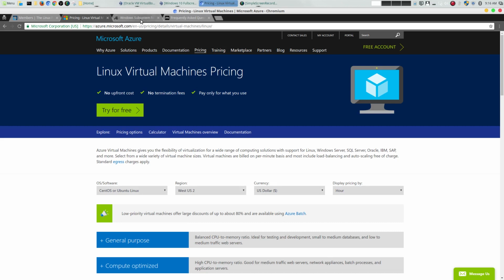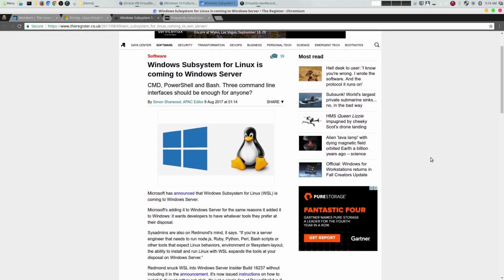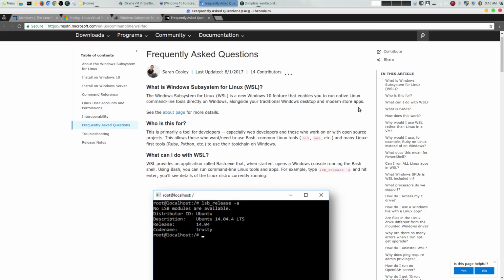And then finally, they offered something called WSL, or Windows Subsystem for Linux, starting with Windows 10 and now recently within Windows Server itself. And if you're not familiar with what this is, basically what they're doing is putting the Ubuntu Bash Shell natively within Windows 10.